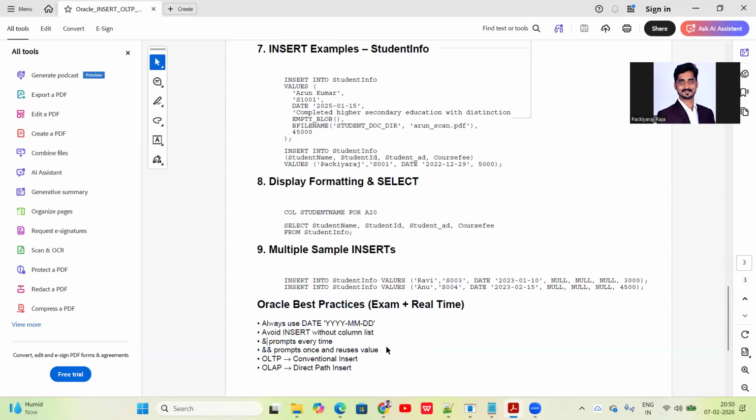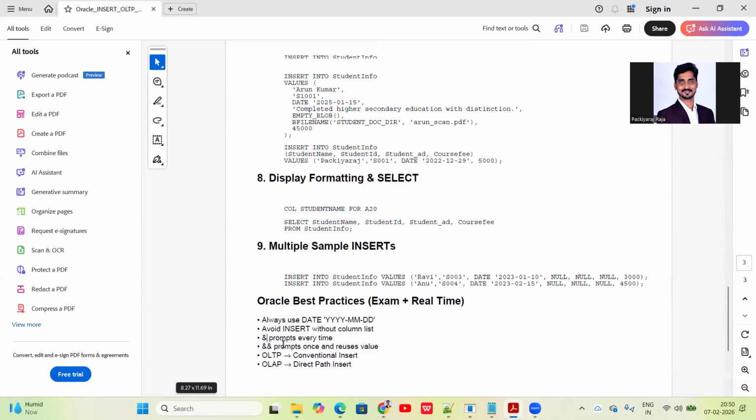Okay, so how can we modify this double ampersand? We can undefine, then we can define. These are the two options we use for the double ampersand substitution variable. Okay, let's go to the example and we can see.